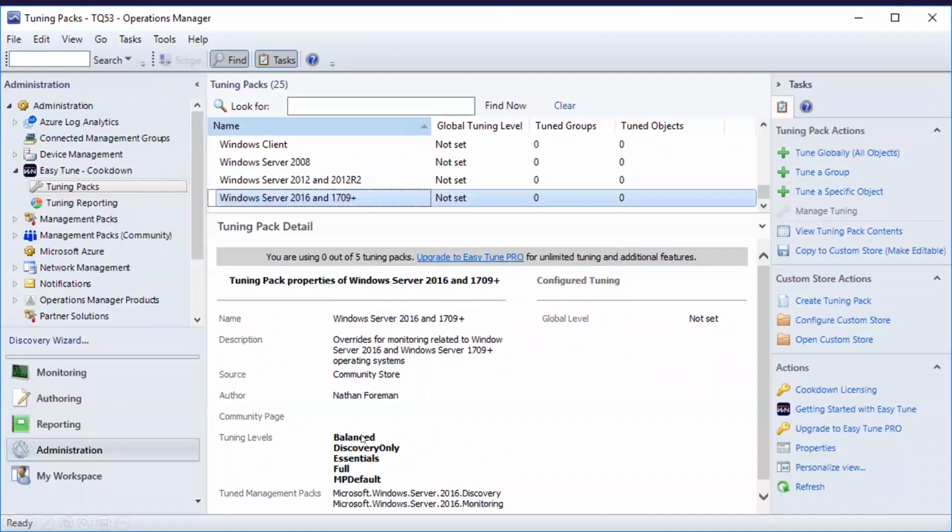And you can see here in bold the custom tuning levels that in this case he specified. One of them is the management pack default, which just comes with the management pack itself. Then it looks like he has a discovery only, and then essentials, unbalanced, and a full monitoring set. To the right-hand side, you can see a number of tuning pack actions. So you can actually start tuning your environment right from here by using one of these custom settings, again against all objects, a group, or a specific object.